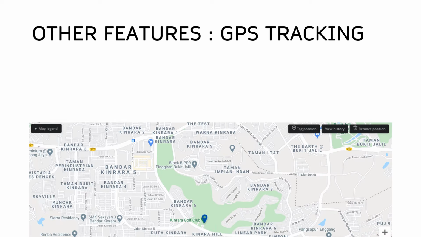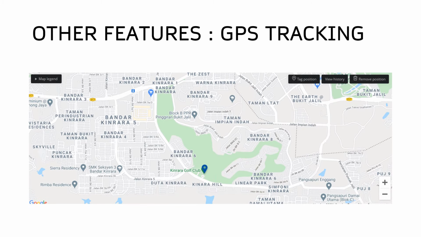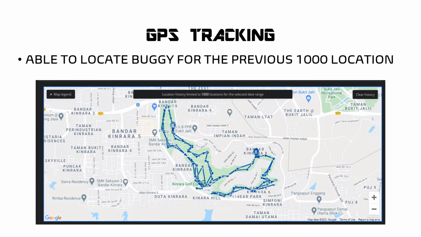We also provide features such as GPS tracking to locate your buggy in the field. The GPS tracking will also store the history of the previous 1,000 buggy locations.